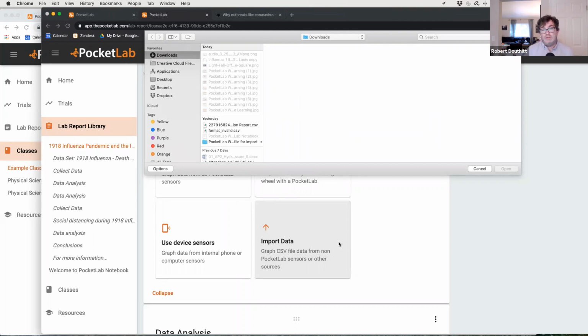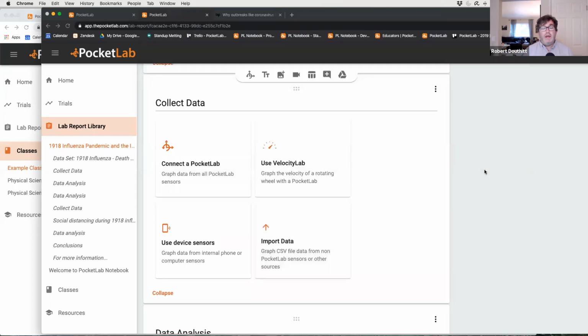And that's actually a new feature that was just added in the last month or so. So you can import CSV file data, and that's the easiest way to get data that you've recorded previously. It's also great if you have data that you record on your trials page and you want to add that to a lab report assignment, or you can do it that way. If you have an iOS device and you record data with your iPhone, you can save that data as a CSV file and then upload it into your notebook account. So use that Import Data feature there.